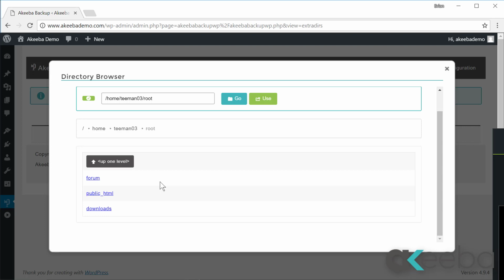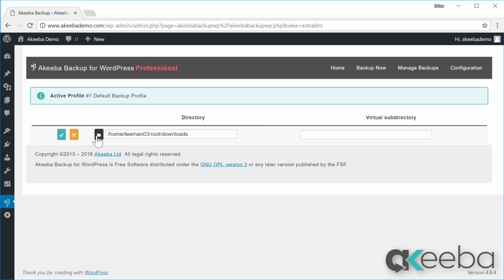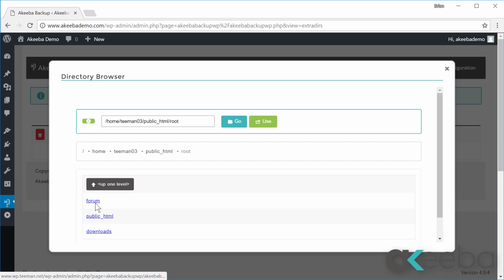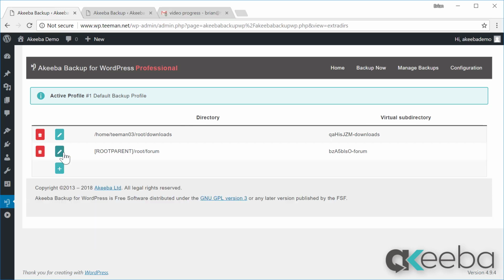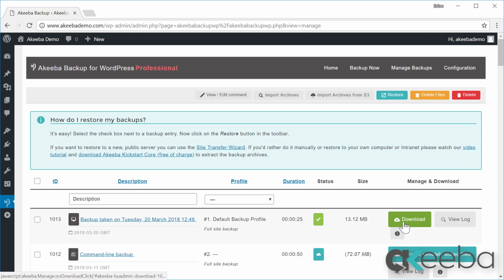If I want to include the Downloads folder, simply select it and then select Use and click on the Save icon. Let's repeat that for the forum by clicking on the plus, Browse, selecting the forum and selecting Use, and finally Save. Now we have added our external database for the forum and our two folders for the downloads and the forum itself. Let's go back to the control panel and perform our backup. Once the backup is complete, go to Manage Backups and download it to your computer.